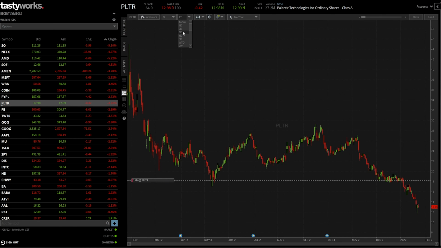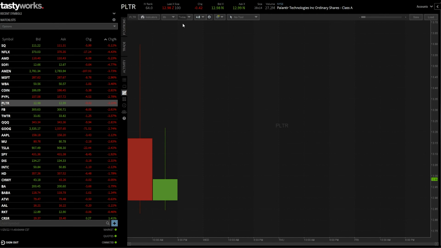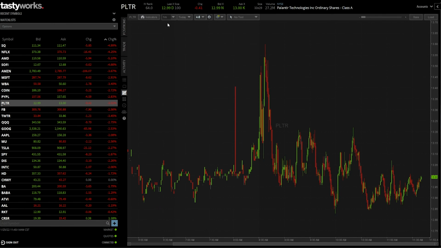So in our case, let's go up to today. And the next thing we're going to do is change the aggregation period, what each one of these candlesticks represents. For this one, let's go ahead and change this from 8-hour candles to 1-minute candles. And now what we're looking at is today's trading activity, and each one of these green and red candles represents 1 minute of trading.